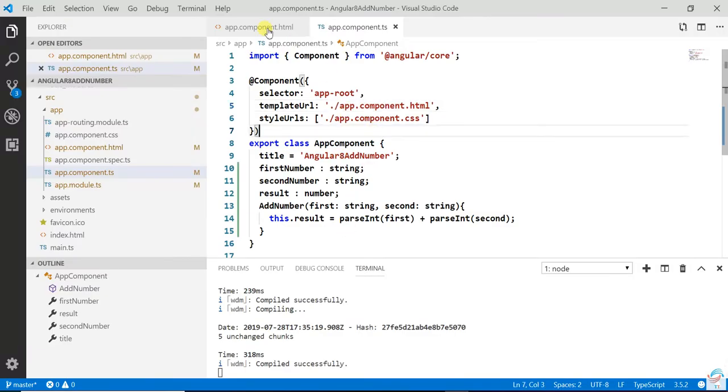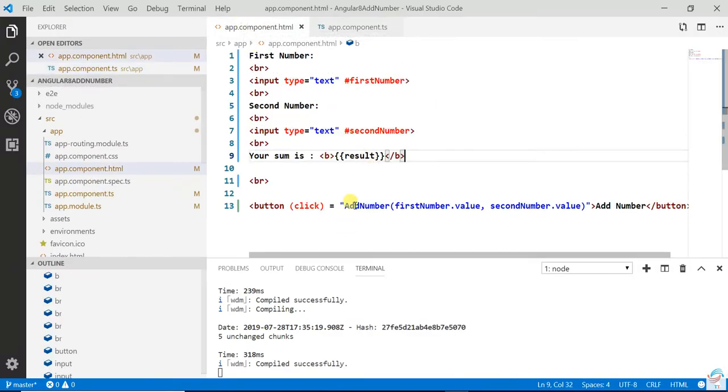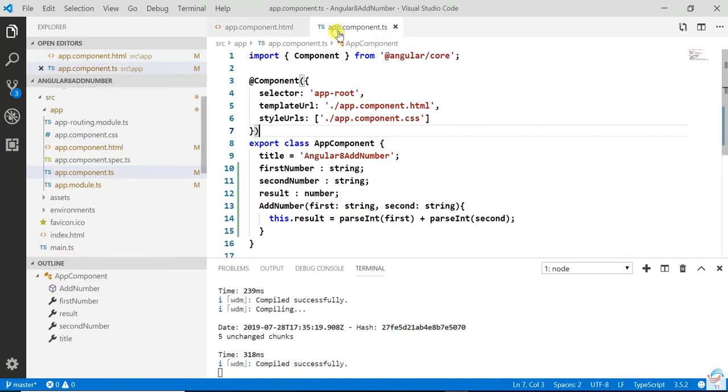So I'm just passing that one. I've created one method and I'm passing that reference value. This one is the reference variable. So I am getting that reference variable's value, and then again second number, that is a reference variable, dot value. These two values I'm passing into app.component.ts with the help of a method, that is add number. Then first and second I'm trying to add here, and now we are getting the result. I hope it's clear.